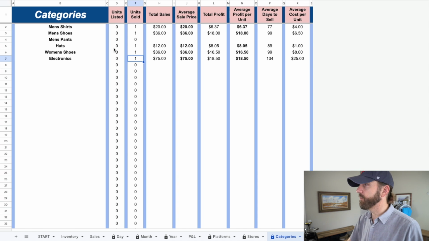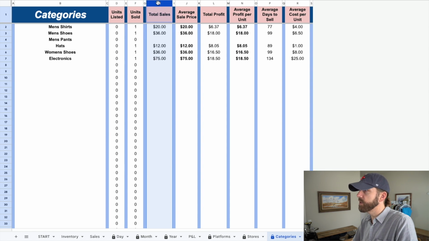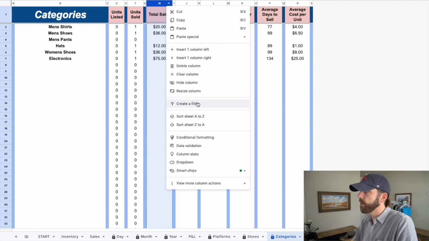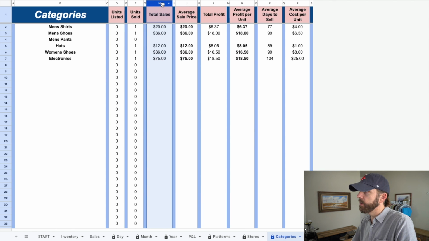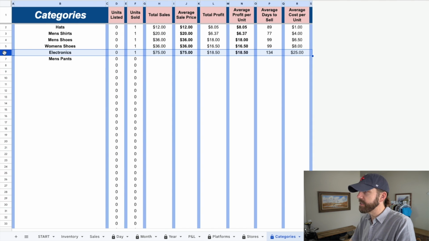The fun part is you can sort either the store tab or the category tab much the same way. So let's say I want to know which category is bringing in the most sales. I can highlight this column, click the arrow or right click and click sort sheet. You can see that it's sorted electronics as the one that's brought in the most sales.